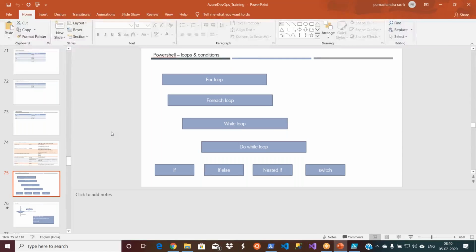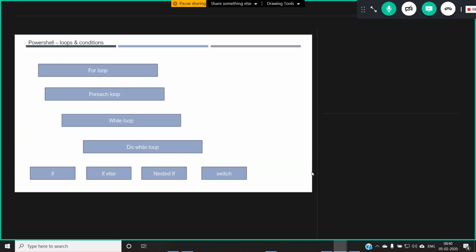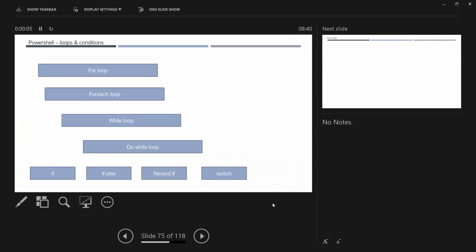The next important thing for any programming language or scripting language is your conditions and looping through the data. We have already seen looping using commands, but that's not the case all the time. You will mostly be using the traditional loops. In PowerShell, we have all these loops: for loop, foreach loop, while loop, do while. In the conditions you have the if condition, if else condition, nested ifs as well, and the switch condition as well. These are all the things that are available in other programming languages, and you have them here as well.